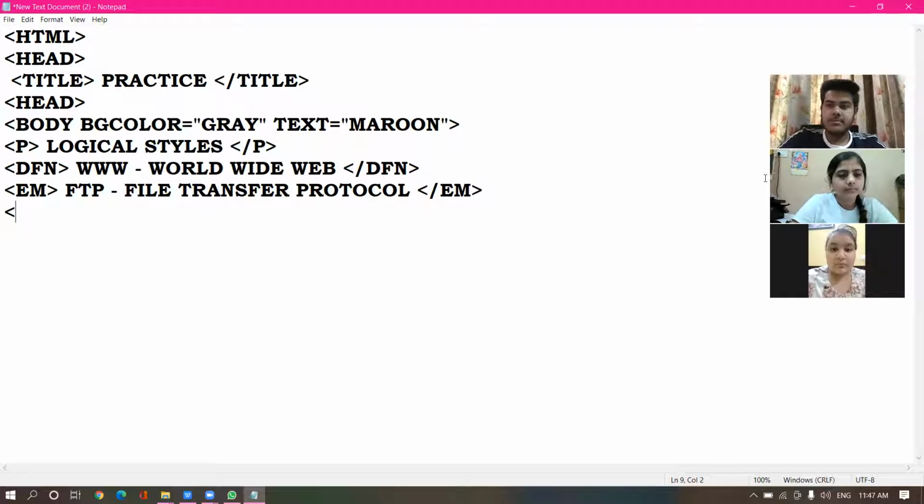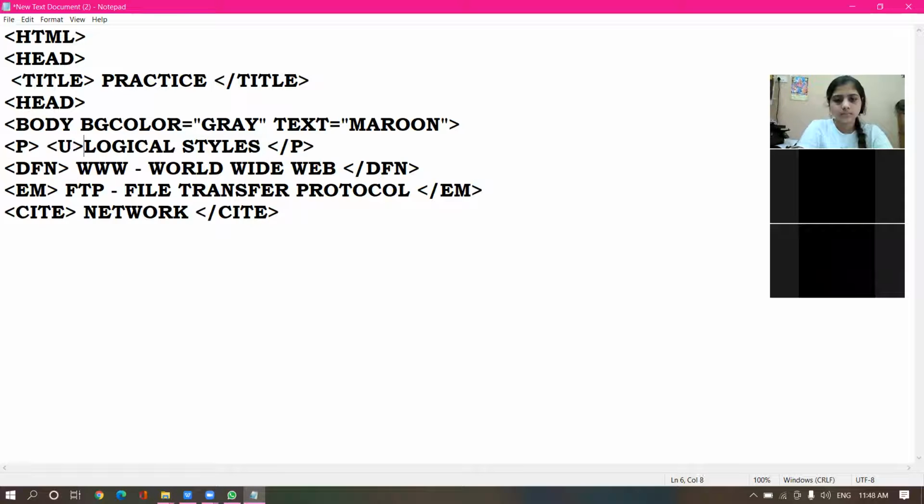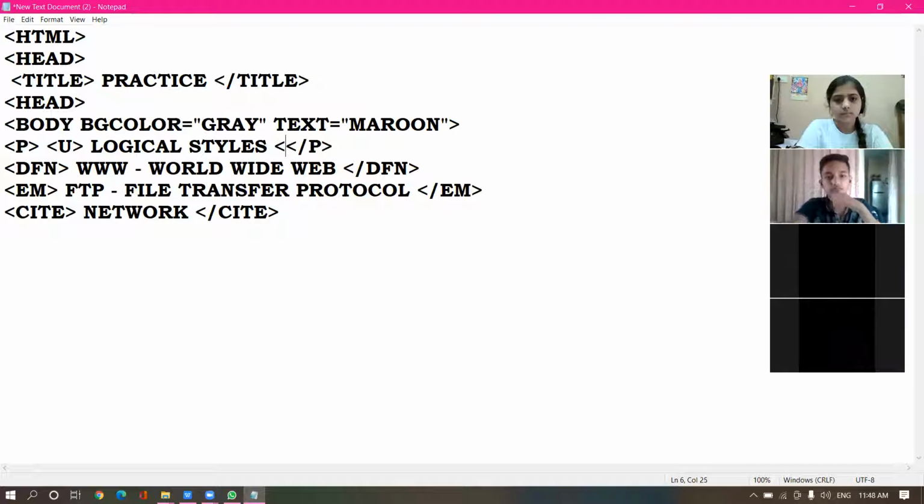Next is cite. CITE. Cite means for the quotations or the citings of some books or some, you can say some names. When you want to quote some example, you want to cite some example, so you can write it like this. So any text you can write, for example, if I'm writing network, then cite tag, close. These all are the logical styles. Okay. यहाँ पे मैं इसको underline भी दे रही हूँ so that the nesting can be shown. So U tag close and then P tag close.